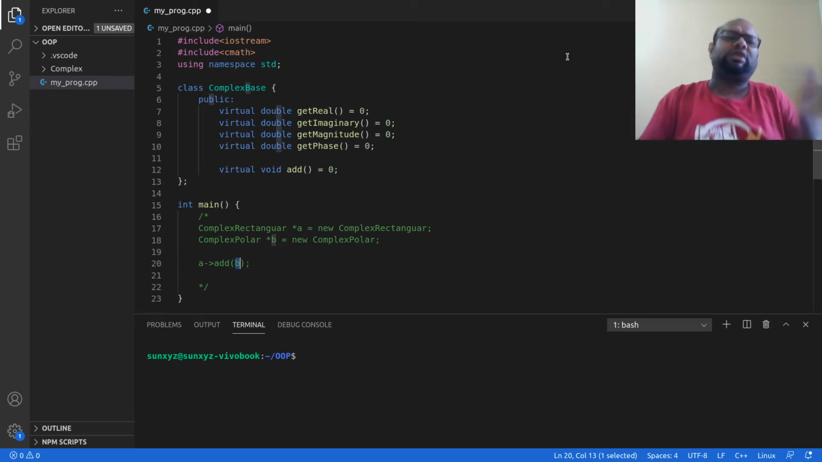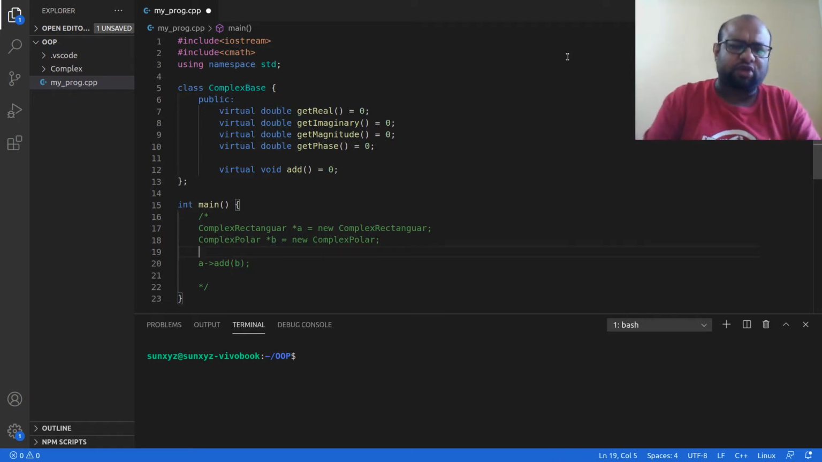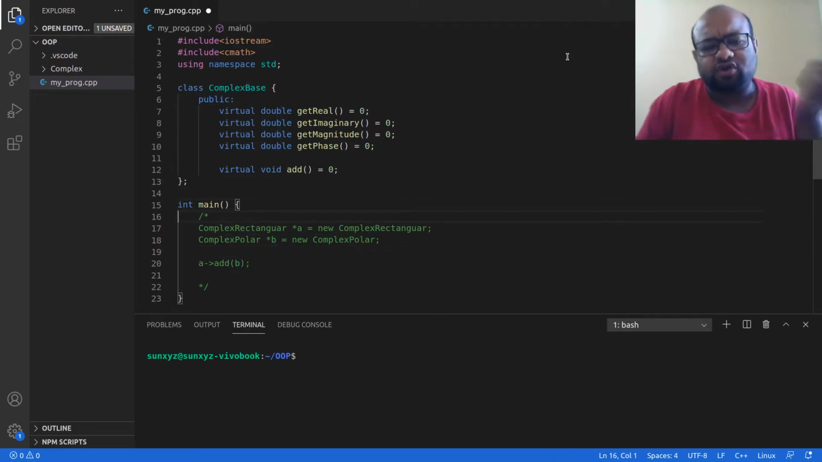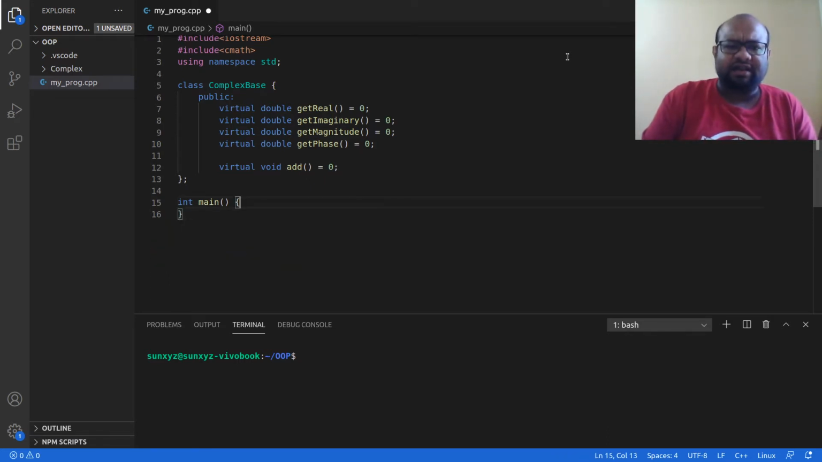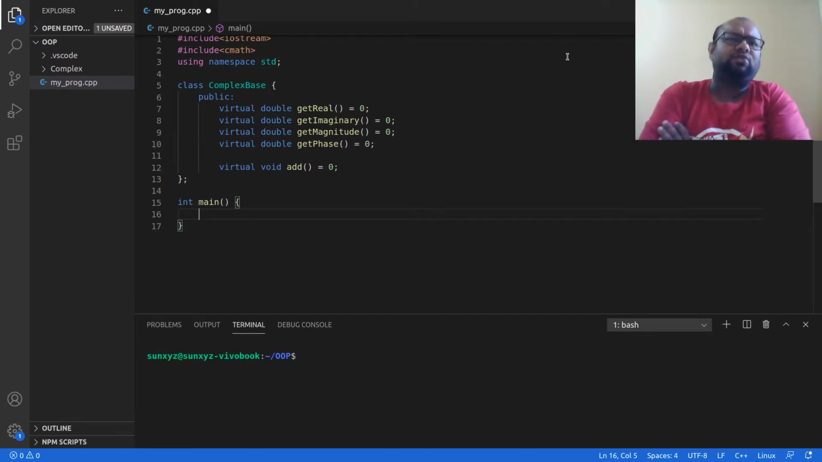So whether I pass an object of type complex rectangular or complex polar, there is going to be this choice made by the developer. So I cannot know beforehand what object is going to be passed. So I do not want to place a restriction. I want to be able to add two complex numbers. To my A, I want to add B, and store the result in A itself.